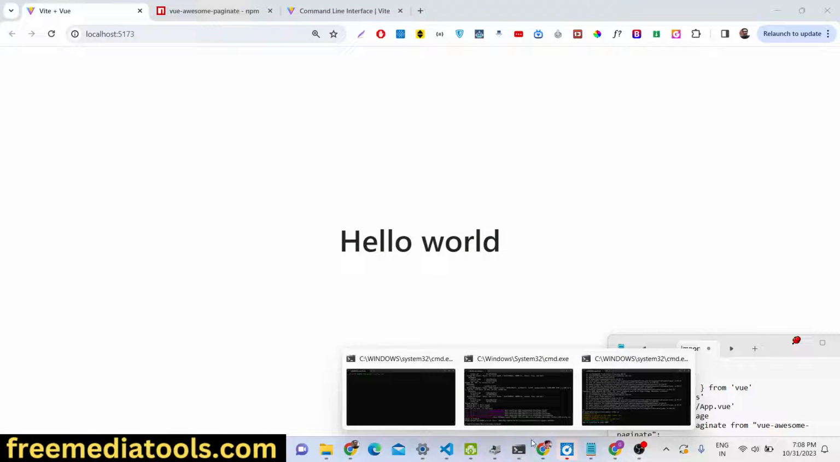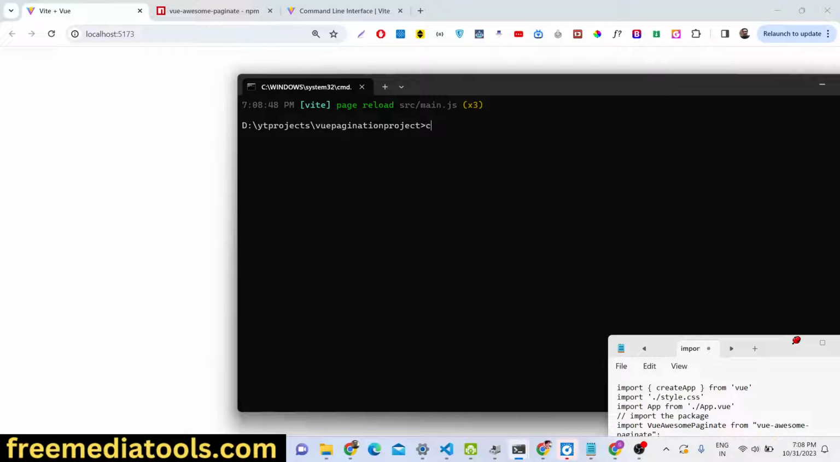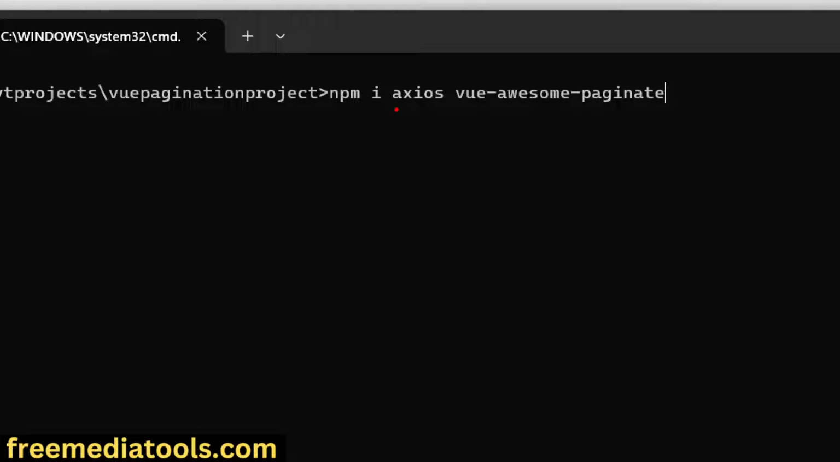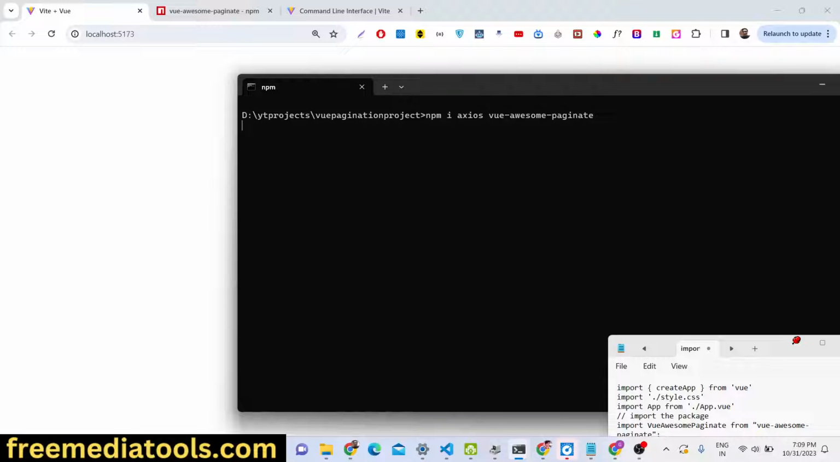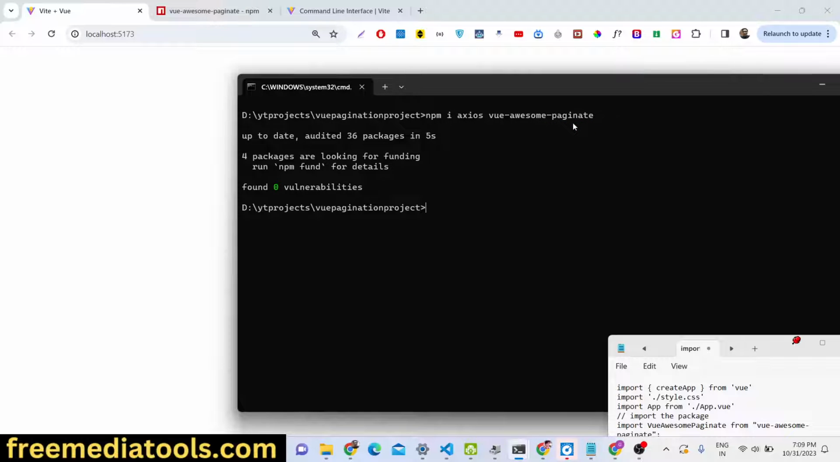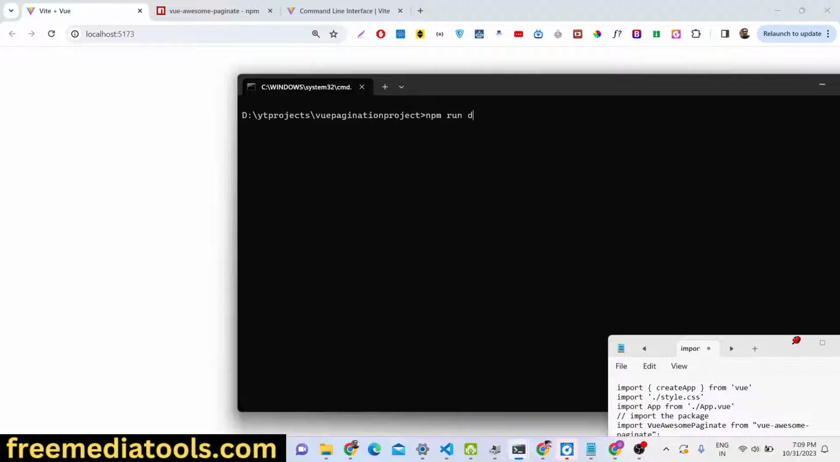Now inside your application, you need to install two packages, guys, the Axios package and vue-awesome-paginate. These two packages are required for our front-end application. Axios will be required for making HTTP requests to the backend API, Node.js Express, and vue-awesome-paginate is the pagination library where we will see the pagination. Simply install these. It will hardly take 5 seconds for installation, and it will add them to your package.json file. After this, guys, you just need to start your server with npm run dev.